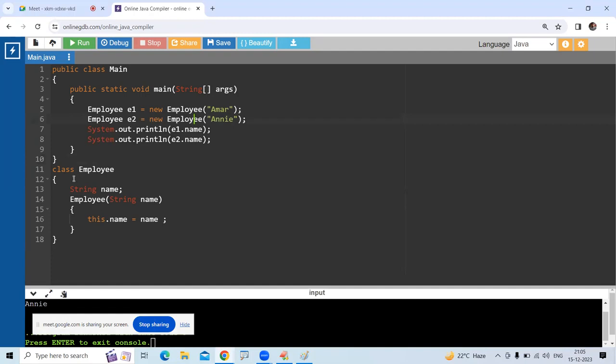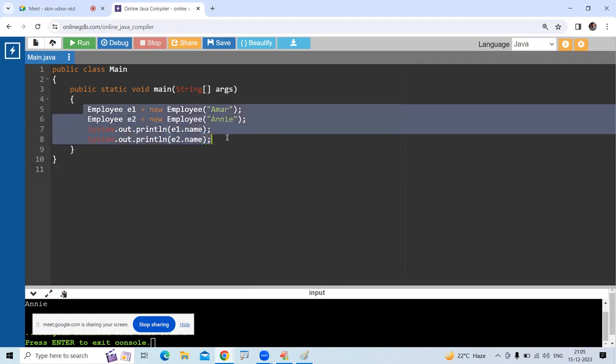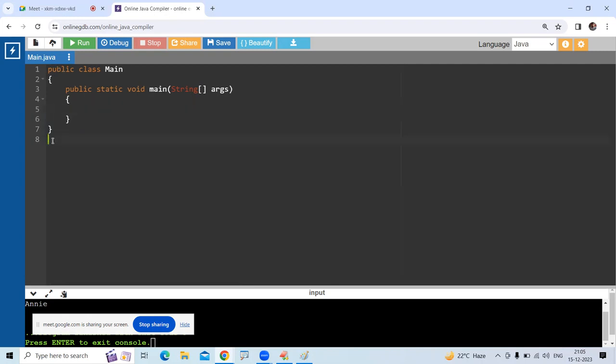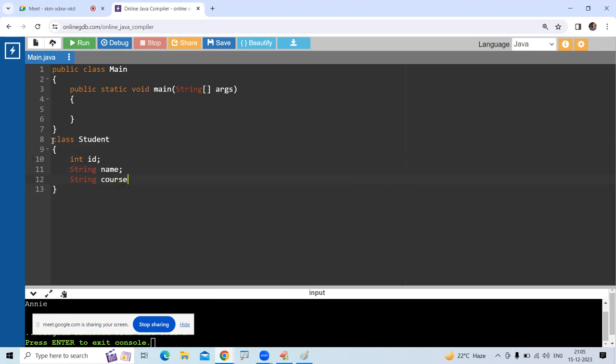Not only a string; suppose I'm taking employee ID, employee name, or as you have already seen with employee, multiple values. Suppose I take a Student class with student ID, student name, multiple fields. Student course is a string, right? You can write separately or directly name, course. And what is the fee? Suppose double is the fee. Total four are there.